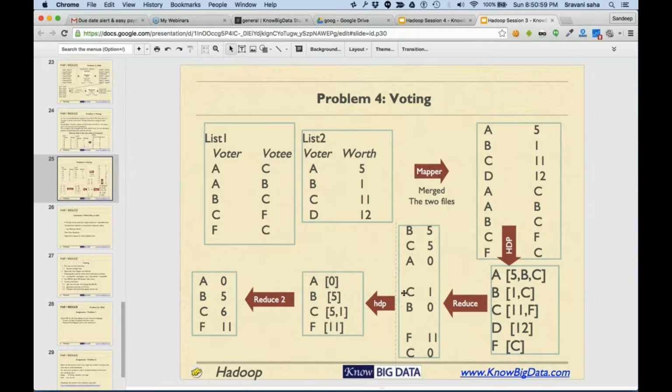Now we pass this data, which contains people and their worth because of voting by different people, through Hadoop again. Why are we passing it through Hadoop again? So that we could sum up the values for each key. Summing up the values for each votee is very straightforward. All we have to do is make the first column the key and the second column the value, and when the grouping happens, we will just aggregate as sum.